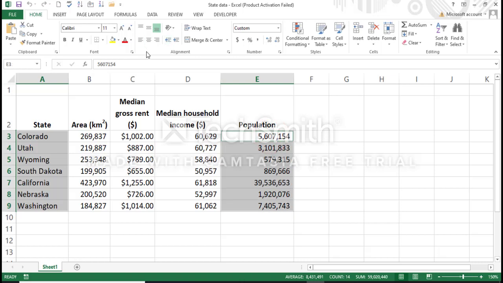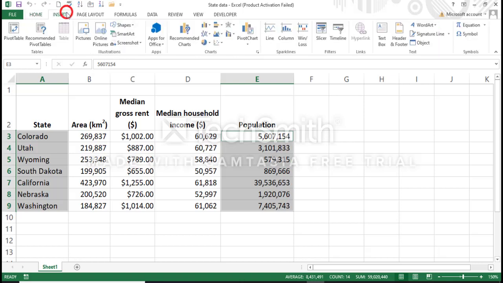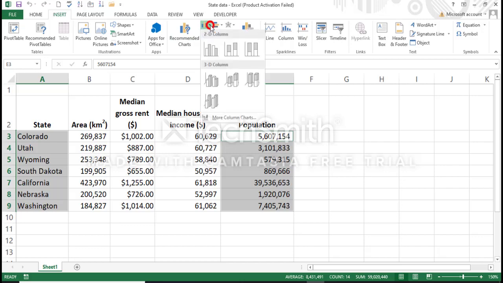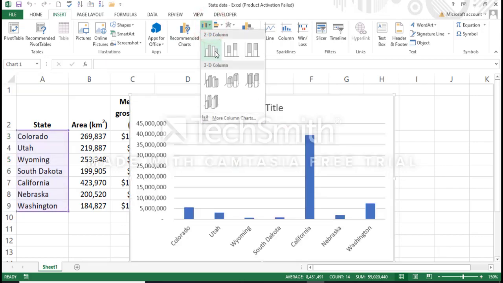By the way, if you're going to be adding records, different states to the data here, you might want to convert this first to an Excel table. I can go up here to Insert, and you can go to Recommended Charts. I like to go straight up here to insert a column or bar chart. A column is a chart with vertical bars. A bar chart has horizontal bars.